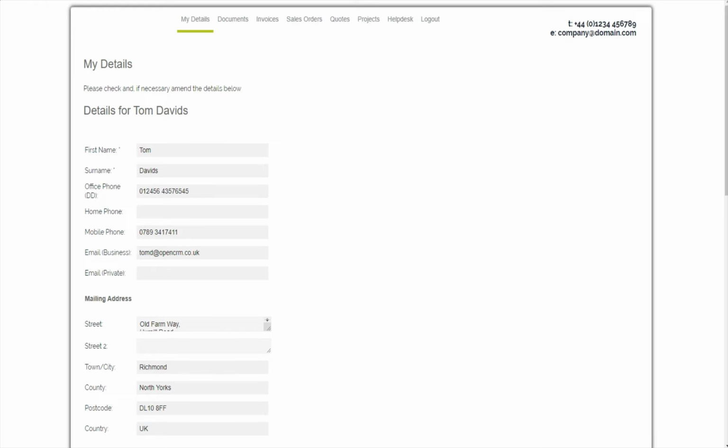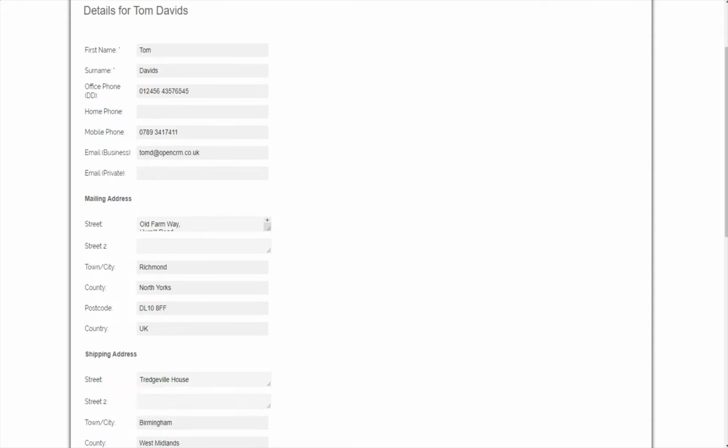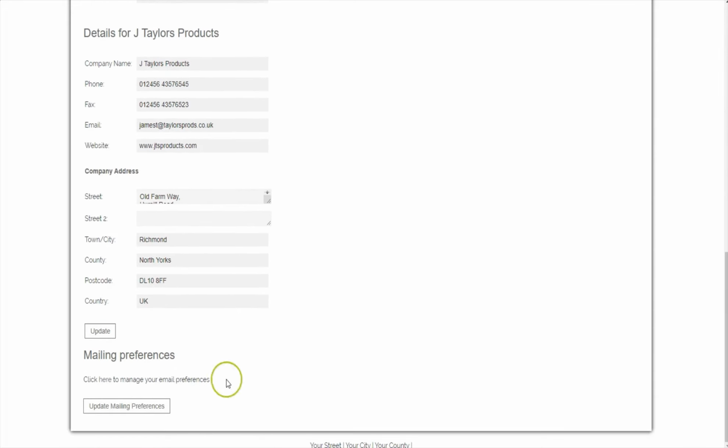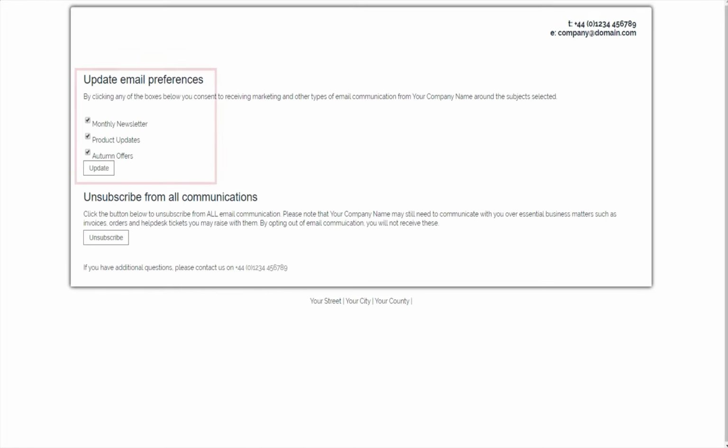One final area that your clients can control is managing their email preferences. This feature is designed for marketing purposes and allows your client to keep their subscription details with you up to date.